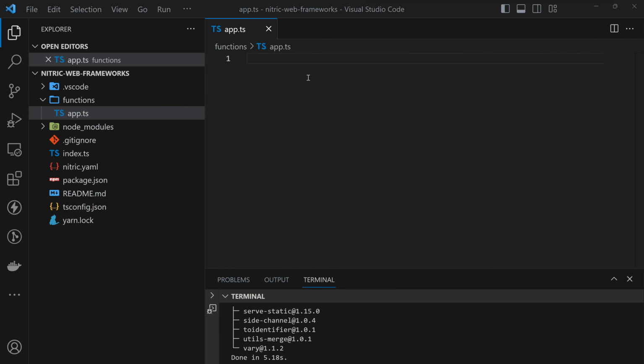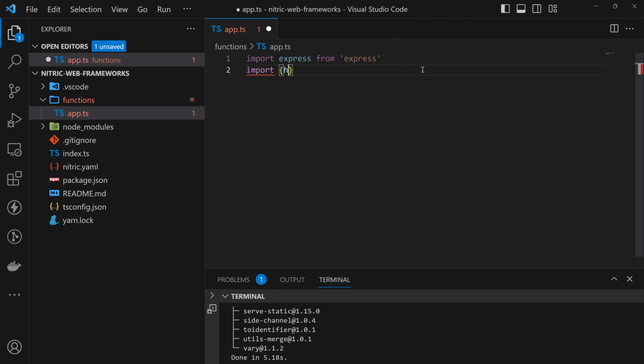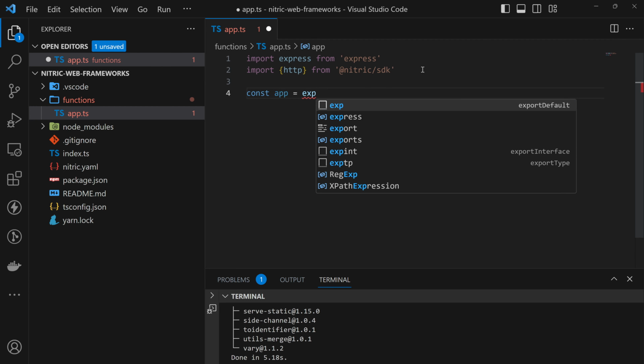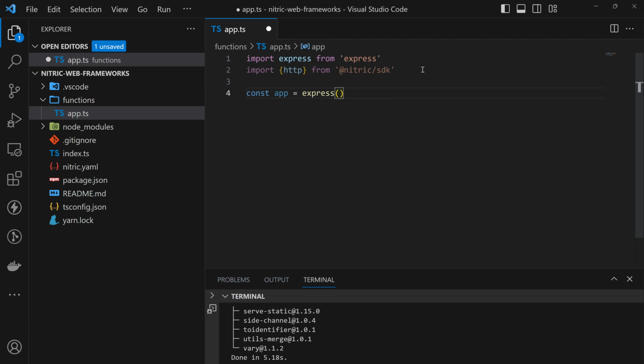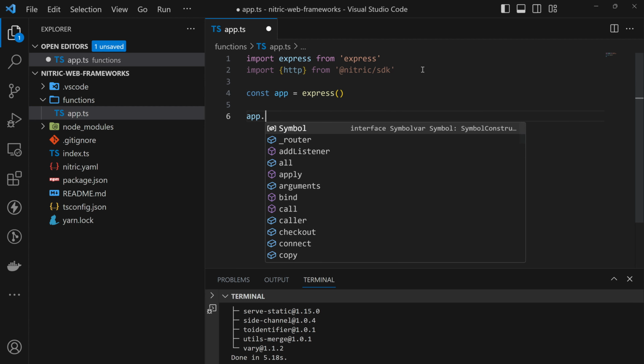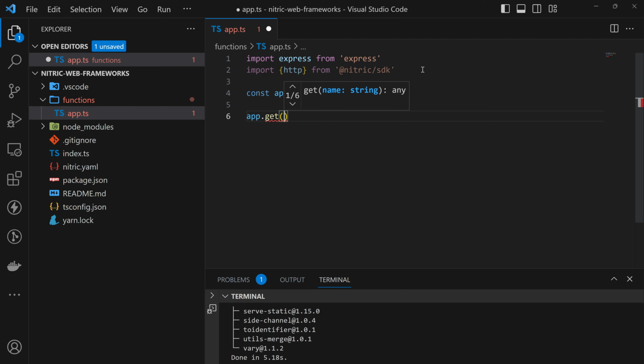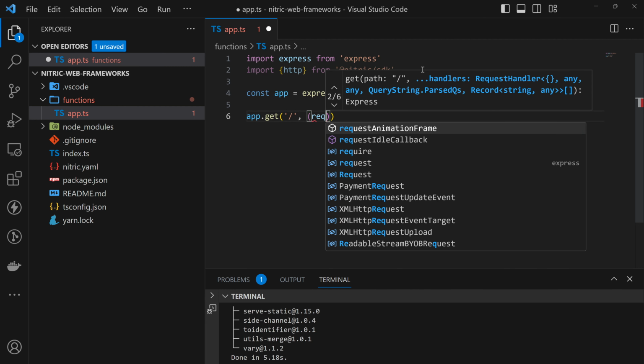So the first thing you want to do is import Express. And then we want to import the new HTTP resource from Nitric. Then let's initialize our Express app. And then build our first route. Let's put this route on the root of the API, and then just return a hello world.